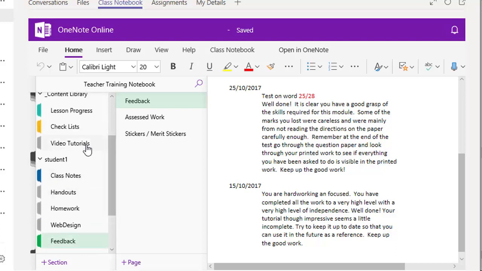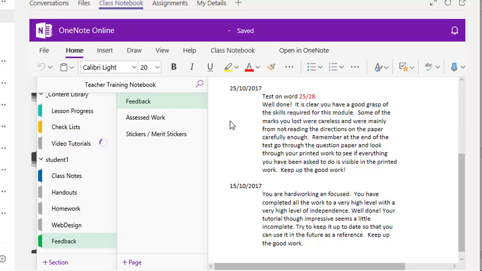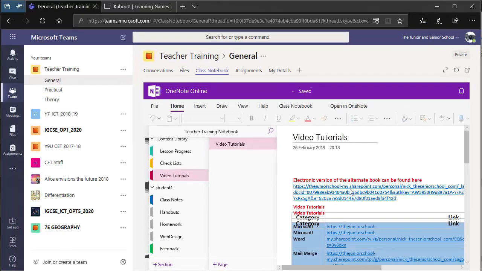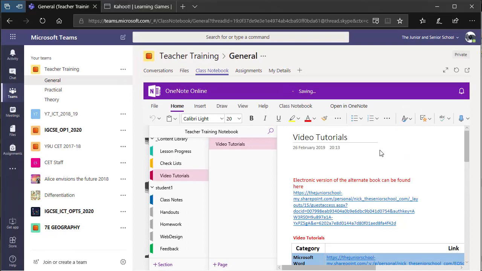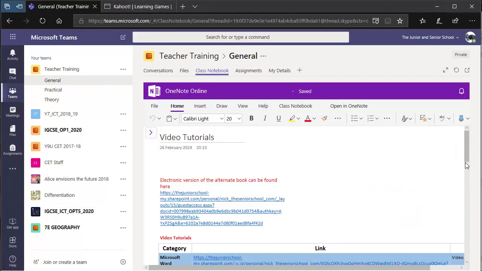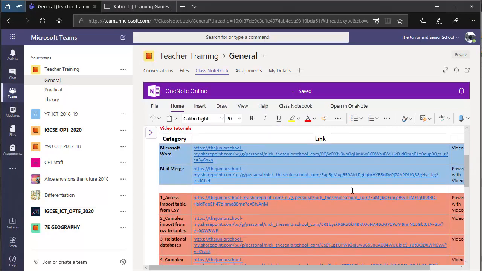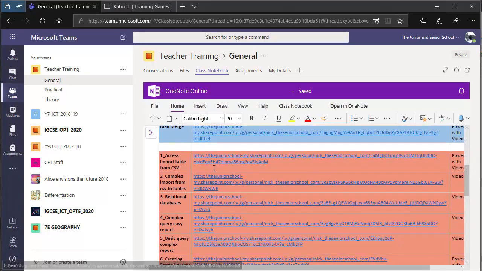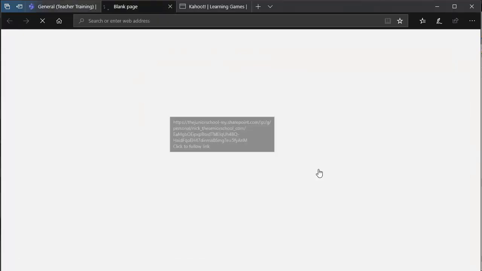What else do I have? Video tutorials here. Okay, yep. So you can add video tutorials. I like creating video tutorials, as I've done with this one, and I upload them to my account, and then students can actually go and click on these. Let's say they want to see how to do access import table from CSV, and it will actually play the video.